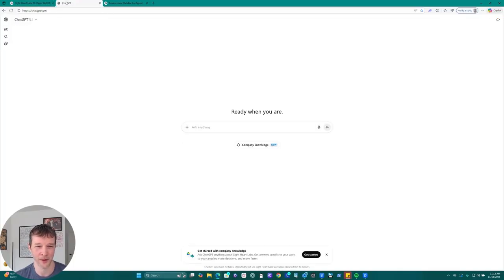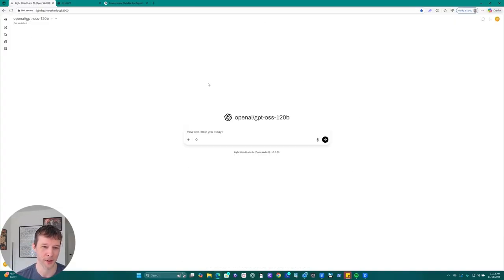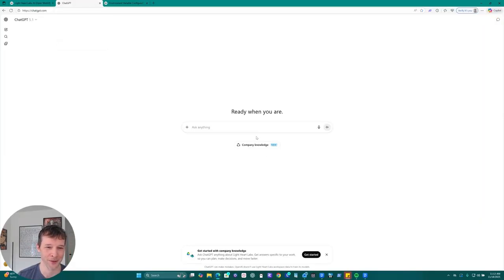You can tell these two interfaces are nearly identical, but the big difference between them is on this screen with ChatGPT, I'm talking to a model in the cloud that's owned by OpenAI. And on this screen with Open Web UI, I'm talking to an open source, locally hosted version of GPT on my own computer. So I thought it would be fun to do some little tests with these two while we're sitting here today. So let's start with just a basic question.